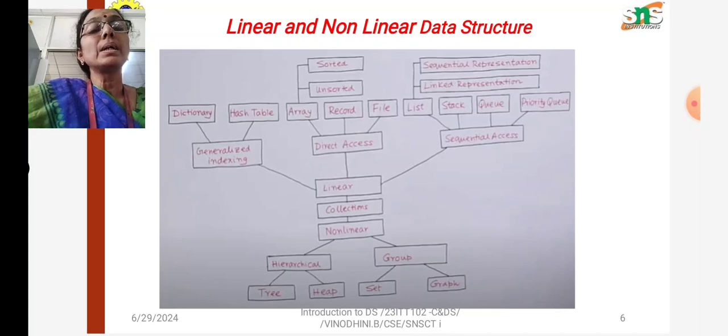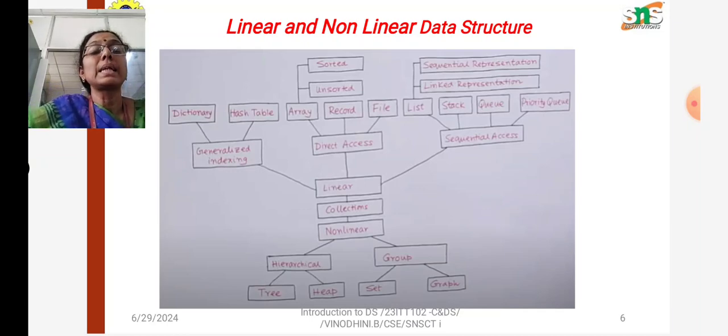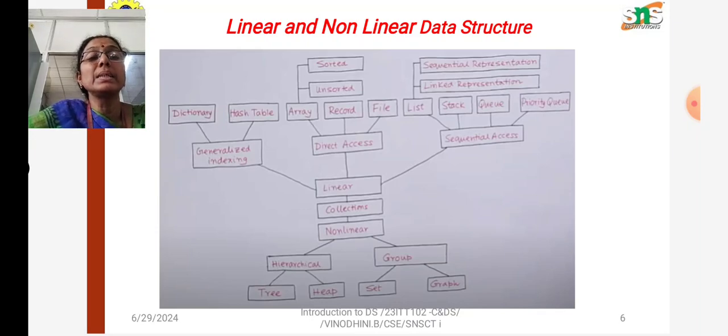Next are group data structures. In the non-linear type, these are set and graph. So these are all the classifications of data structures in terms of static, dynamic, sequential and non-sequential representation, and also linear and non-linear classification. I hope you understood this lecture.